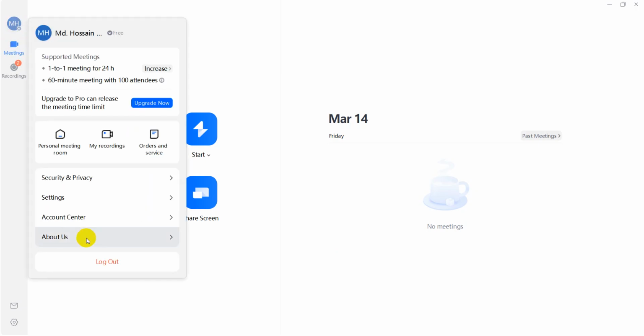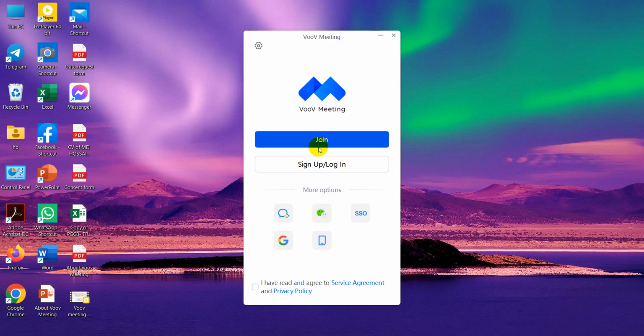I click here and log out. Then, if it is the first time, you can see this type of pop-up window, this type of display in your window, to join or sign up. So there are a lot of options for joining.